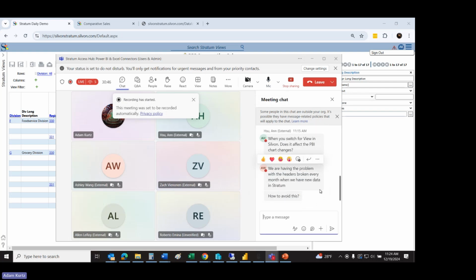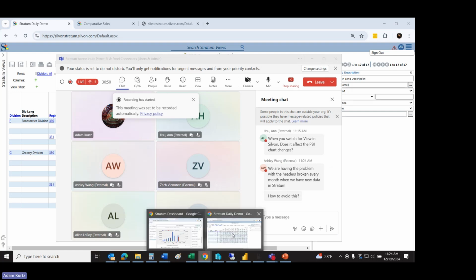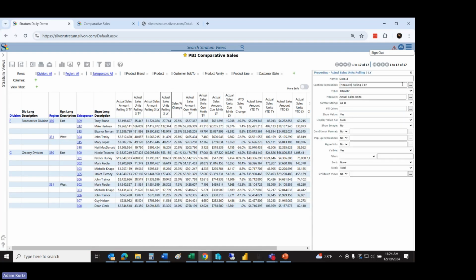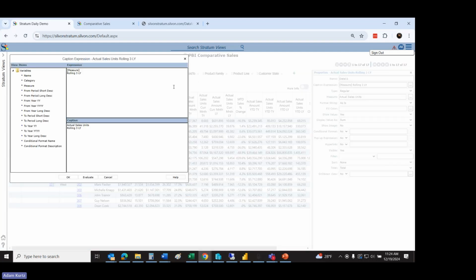Yeah, exactly. Static headers, Ashley, would be the way to do that. So it's the only way to get around that. These are static. So if I were to look into the properties of these, we've gone into the caption expression, and even though we are using the smart measure, that normally won't change because that's in the connector. Normally people won't change that unless they go into the header of the view itself and change it.